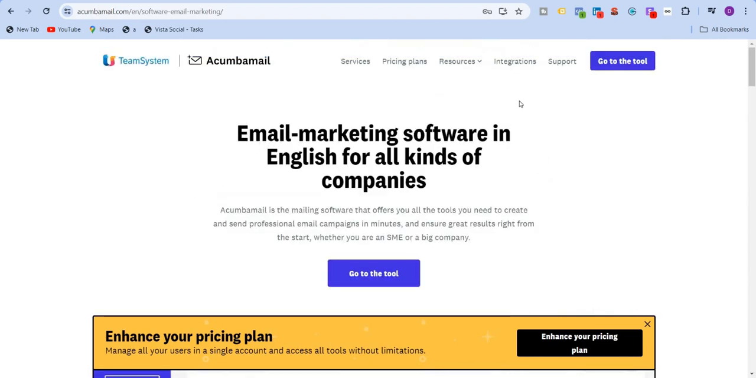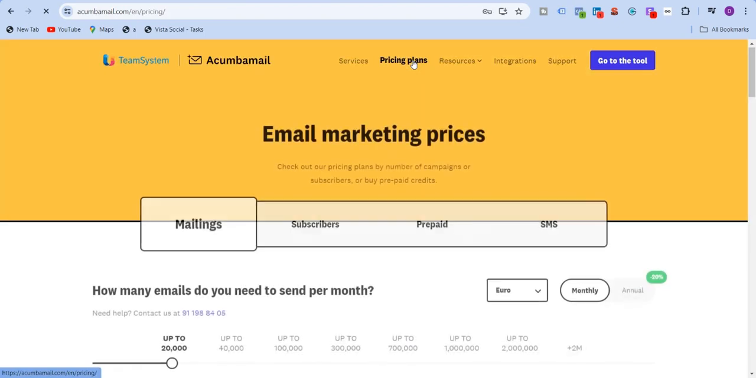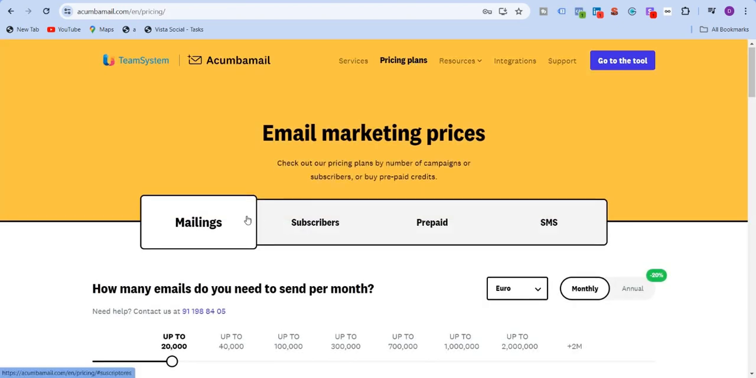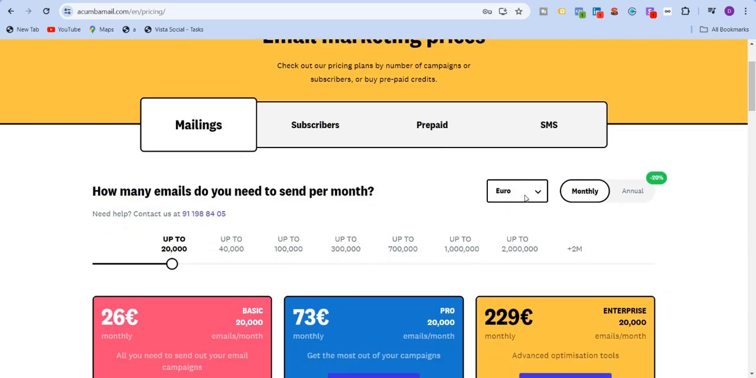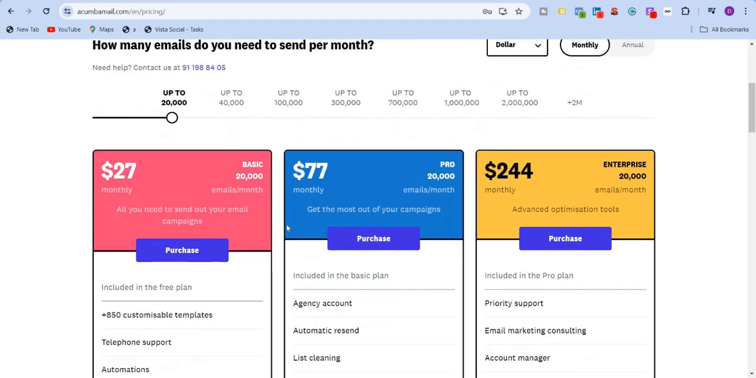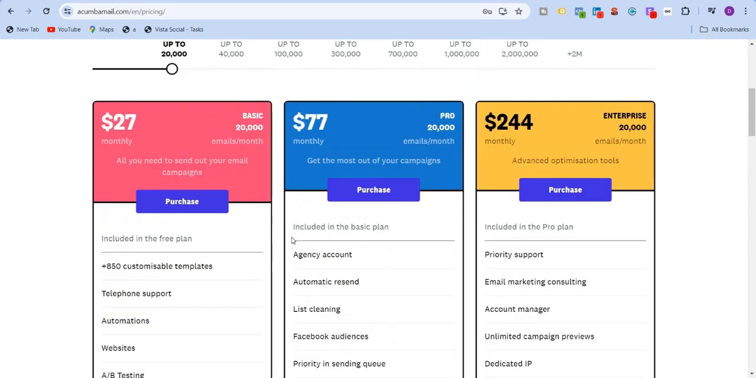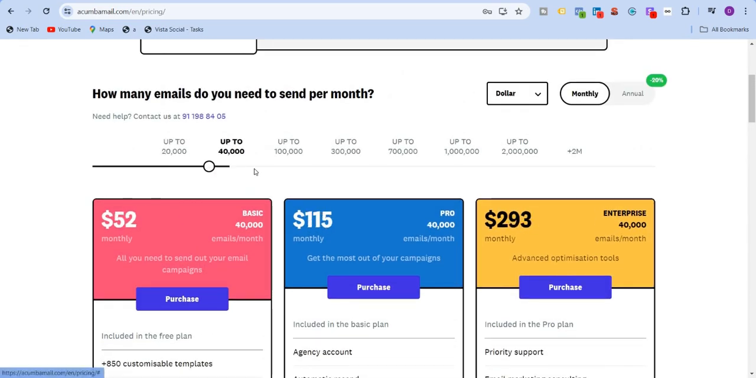All right, let's take a look at their pricing plans. So you have different kinds of plans that you can use. Let me switch from euro to dollars. All right, so mailings, how many mails do you need to send per month? Depending on that, obviously you will get the services as well. So if you are scrolling to, let's say, 100,000 emails per month, and the monthly plan you don't get any discount, but on annual plan you get 20% discount.